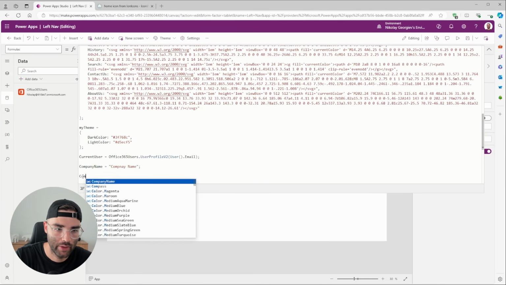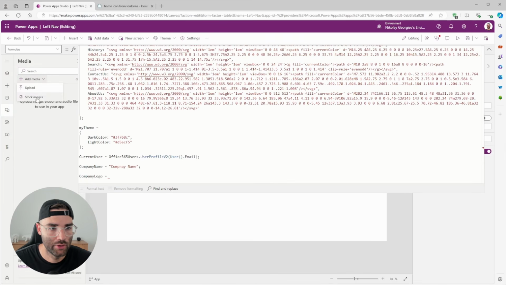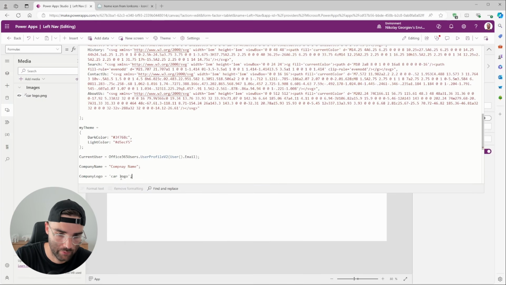And I also want the company logo to equal, and I'm just gonna add a media image. I'll just upload a car logo.png and I'll call on that image and end with a semicolon. Now, before we start building out our component, we wanna do one more thing.